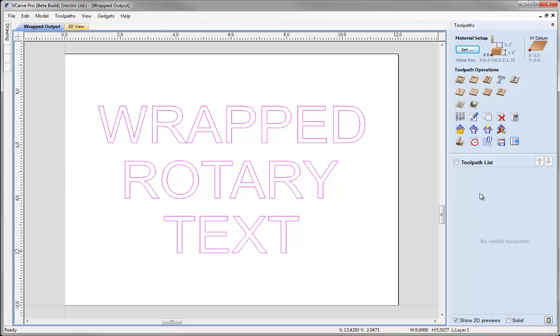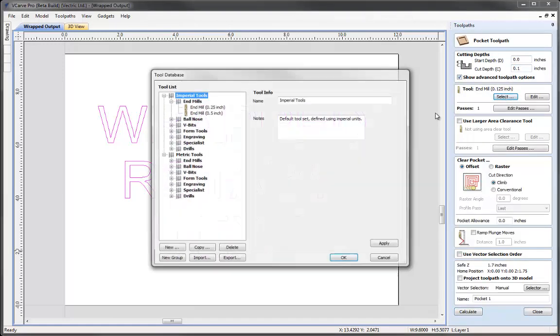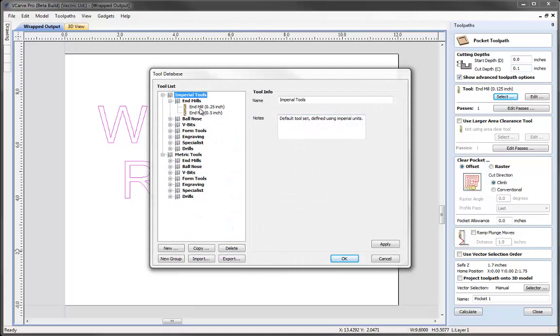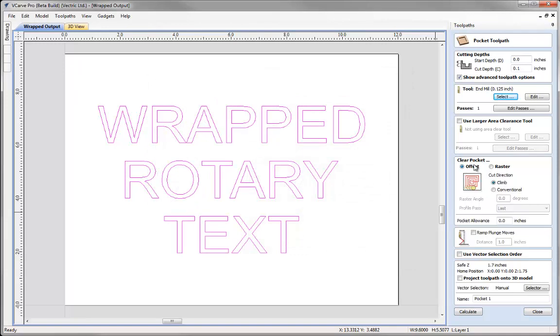Now for the toolpath, I'm just going to select a simple pocket. So we already have the vector selected. Click on the pocket icon there, and I'm going to set the cut depth for this to be 0.1, and I'm going to select a 1/8 inch end mill. So if we don't have one of those, I may need to just quickly copy a tool there and then edit the value for the name and the diameter. Just hit apply and OK.